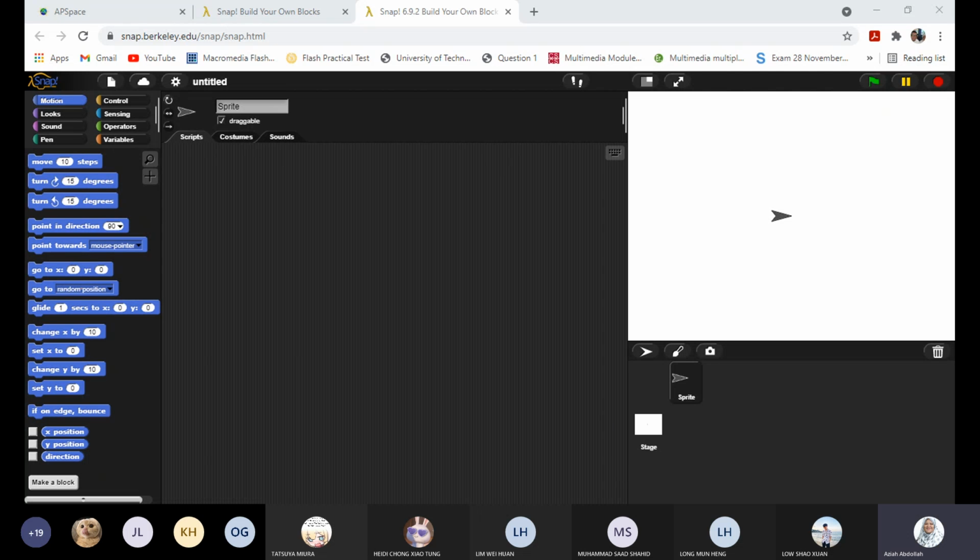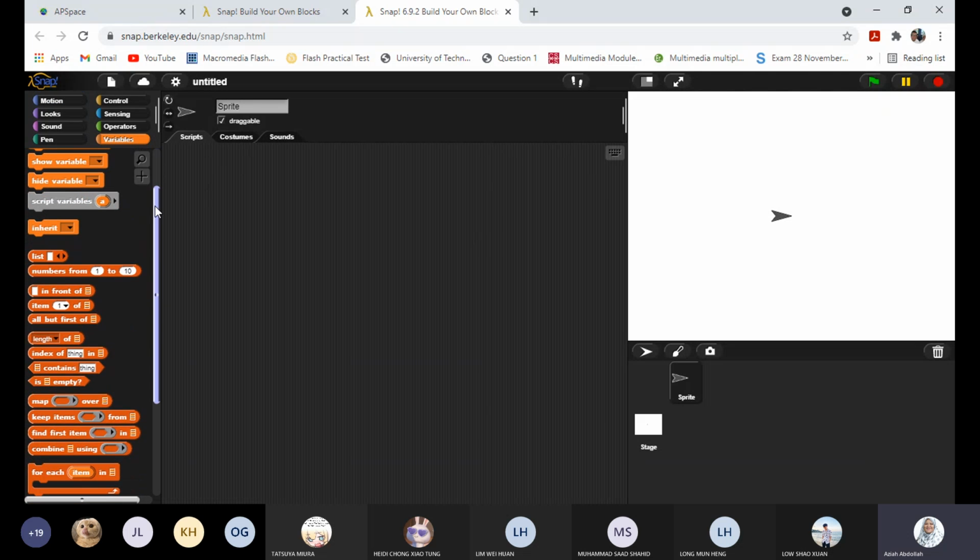But of course, before we go to the combination of using a list and the repeat, we need to know the simplest one: how to create a list, how to insert data into a list, and how to use a list. I will show you one by one. It is much more different compared to BYOB and Scratch.